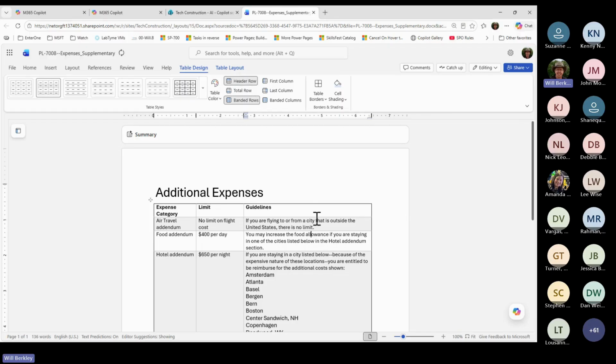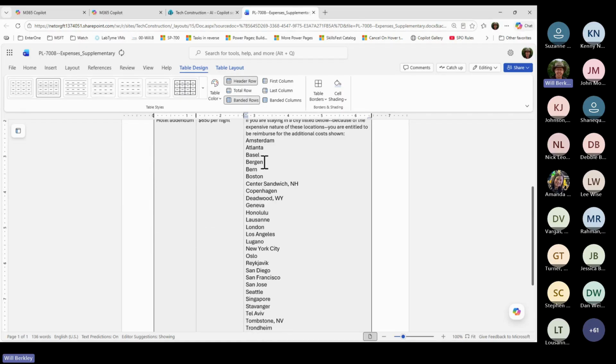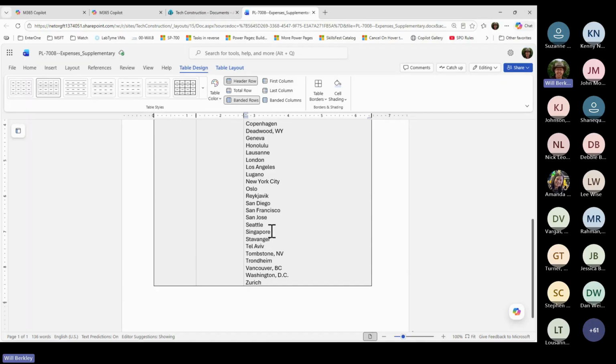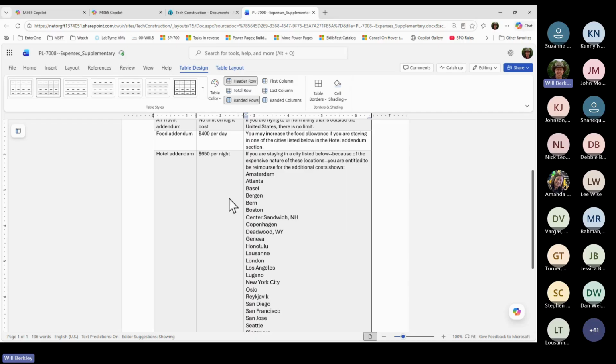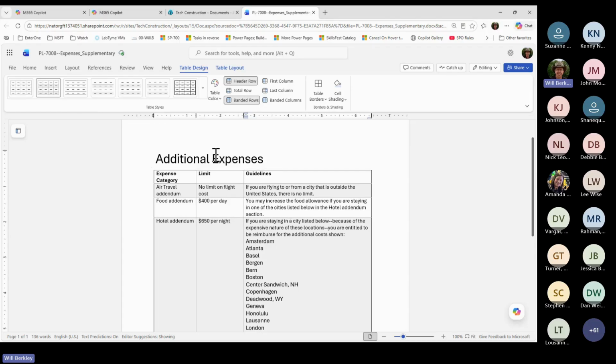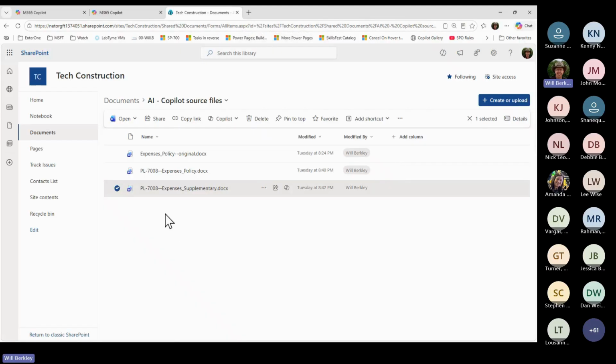So, all right, we have some additional things for specific cities where you might be staying in or out of the U.S., just because of the expense of them. Center Sandwich, New Hampshire, or Tombstone, Nevada, or San Jose or Singapore. Then there's additional hotels. I know I just made those up, but they are real places. So I'm going to add this. The point is I'm going to go ahead and add this additional supplementary information into my agent.